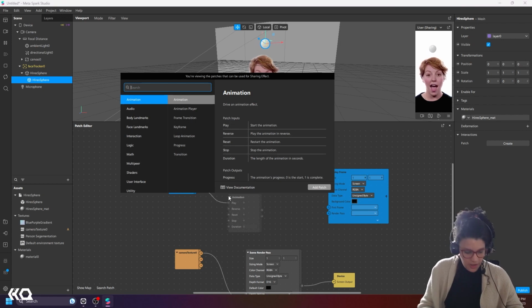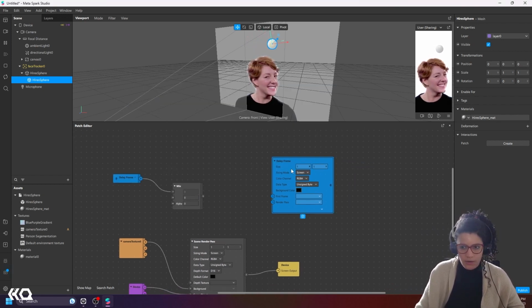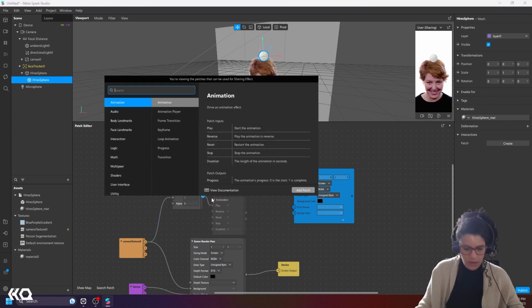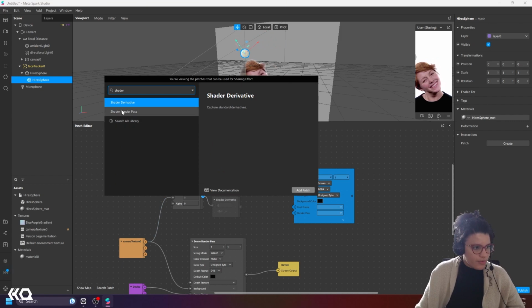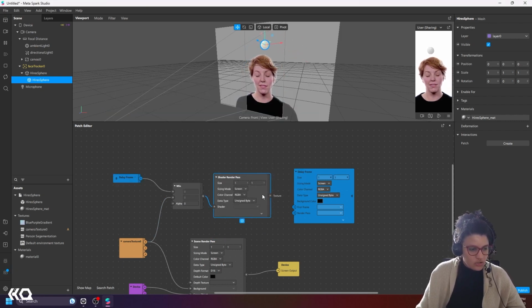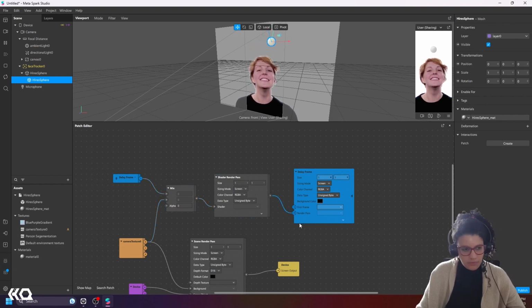So I'm going to build a very quick setup to show you this working. What I'm going to do is plug this in here very quickly. And I'm going to create a shader render pass. What a shader render pass does is that it creates a texture out of all this. And I'm going to connect this into render pass.